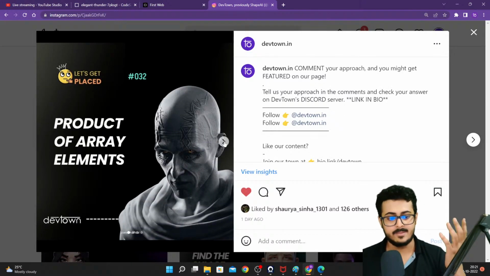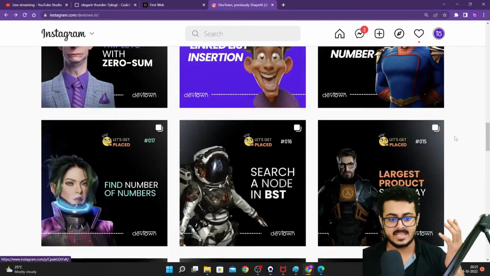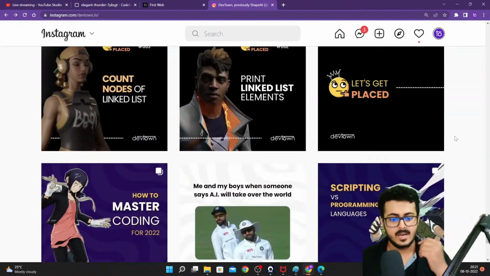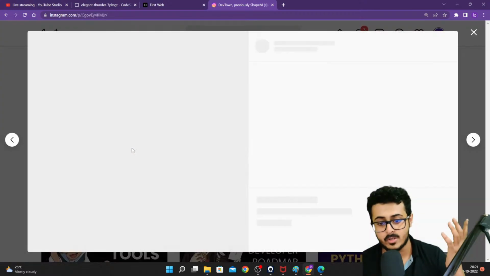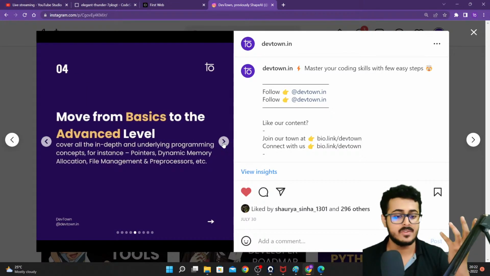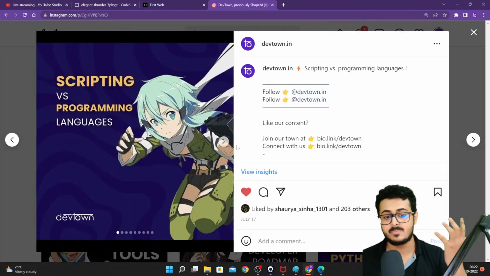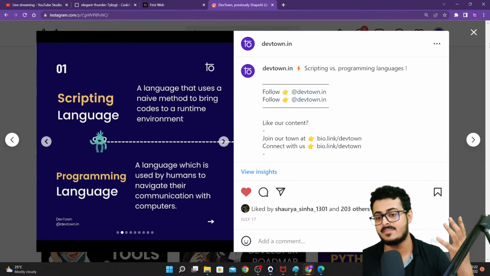Okay, product of arrays elements, or just if you're scrolling down below, let's say that you want to learn about how to master coding for 2022. So just go through the post. Okay, you will be able to get a lot of information on a daily basis itself. Your knowledge will increase on a daily basis. Let's say you are learning about JavaScript right now. So what is the difference between a scripting language and a programming language? Okay, you can learn that from right over here.